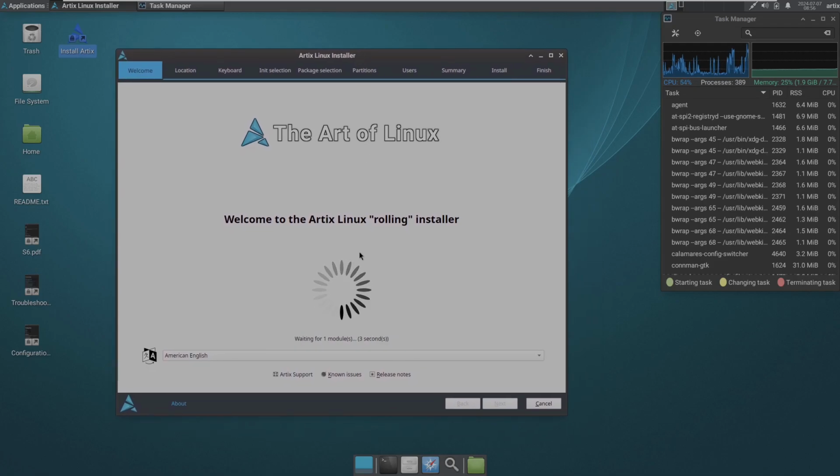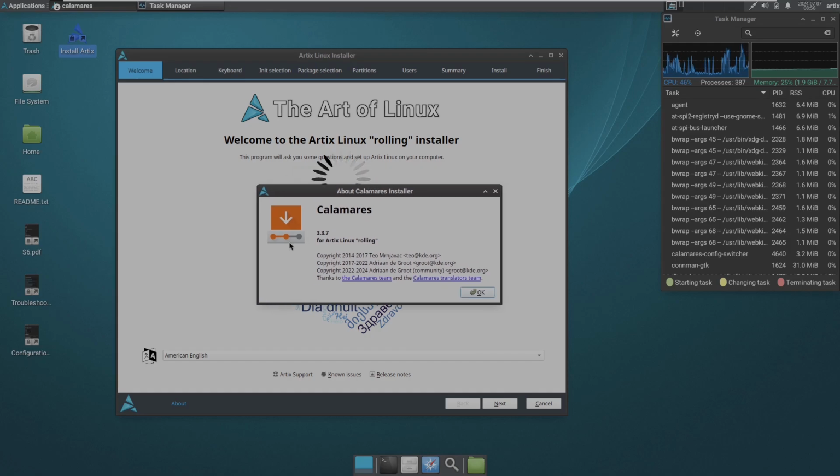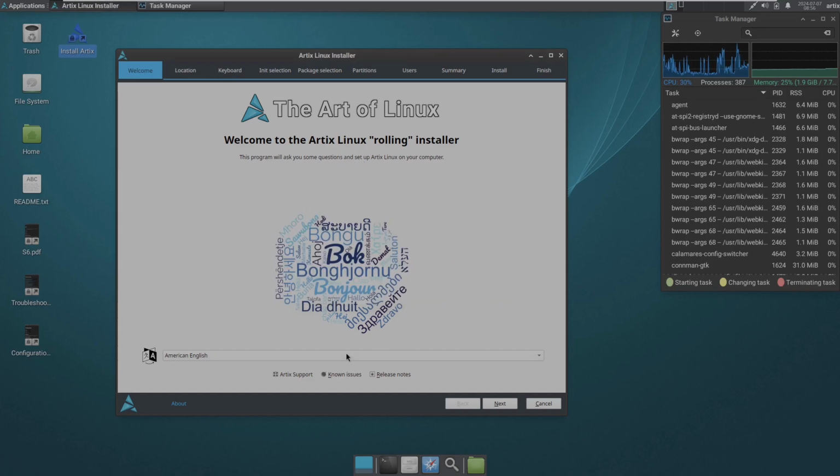So here is the installer. The installer opened quickly. There was no delay in that. Usually in every Linux distro the installer will take up to 10 to 15 seconds, but this is pretty much quick. Even if it's a testing or weekly build, it's pretty good. Artix Linux rolling. So let's click on OK.